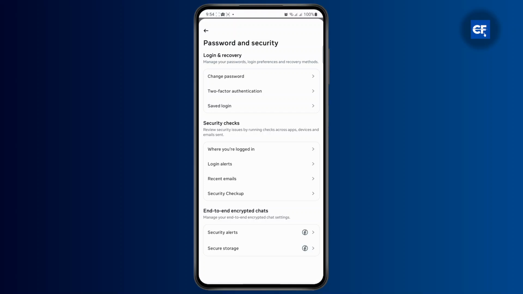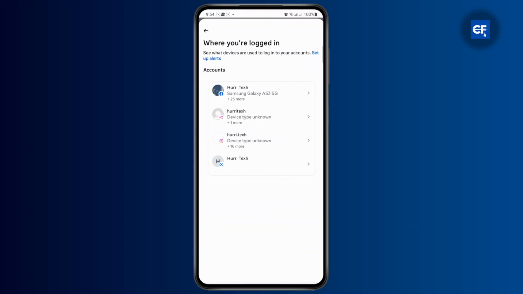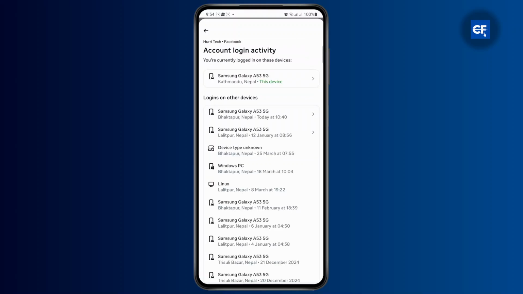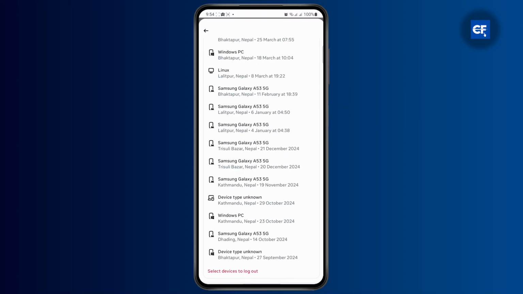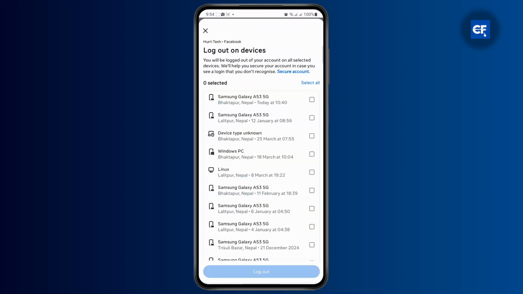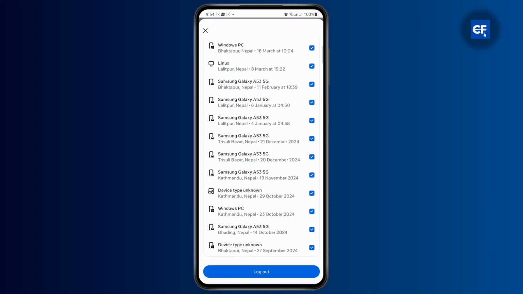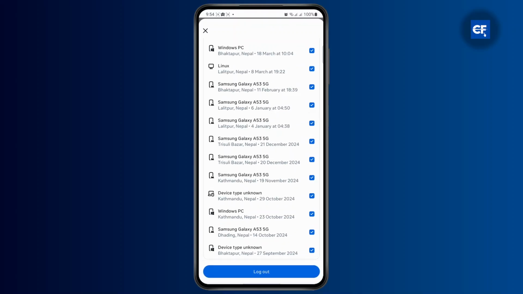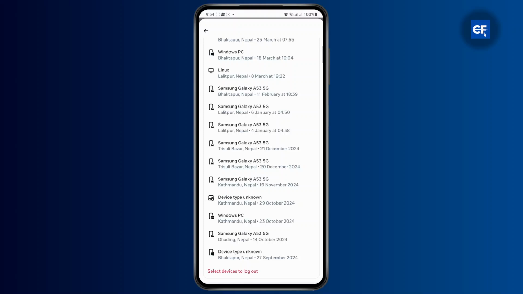Then from here, you can see where you are logged in. And then choose your Facebook account to see its info where you're logged in. Now you can just go ahead and select devices to log out. And then you can tap on Select all and then tap on Log out. It will log you out of all of your devices. And that's how you log out of Facebook from all devices.